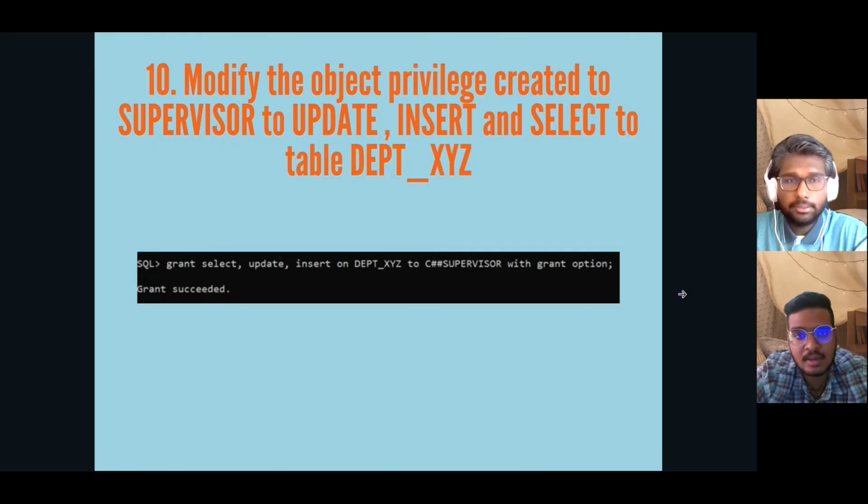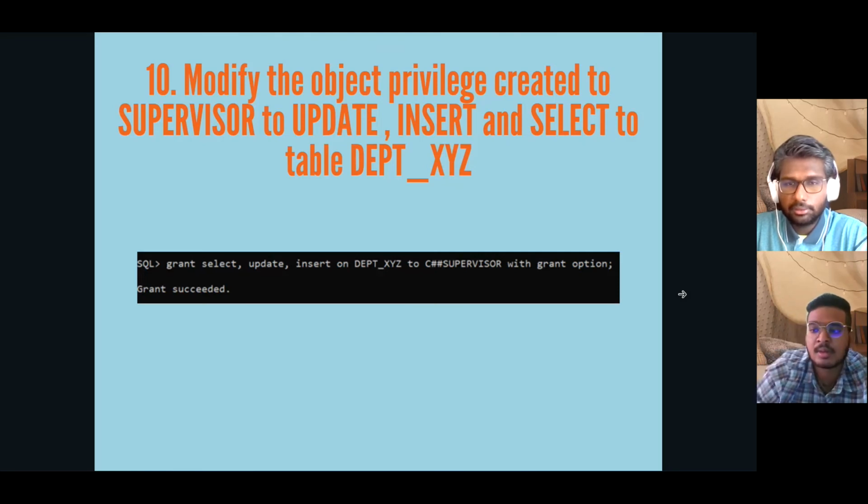So question 10 asks us to modify the object privilege created for supervisor to update, insert and select on table department XYZ. So the command will be grant select, update, insert on department XYZ to C##supervisor with grant option. So we need to give the permission with a grant option. It shows grant successfully.